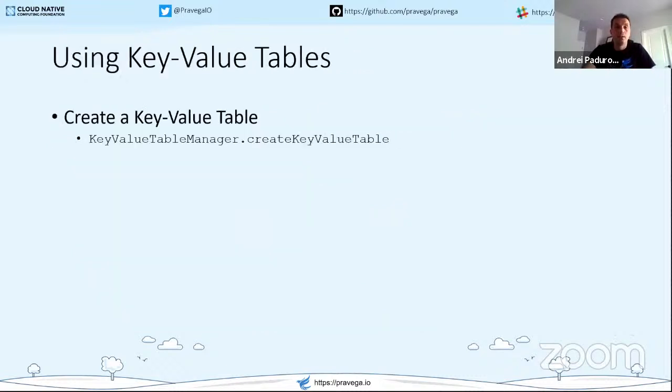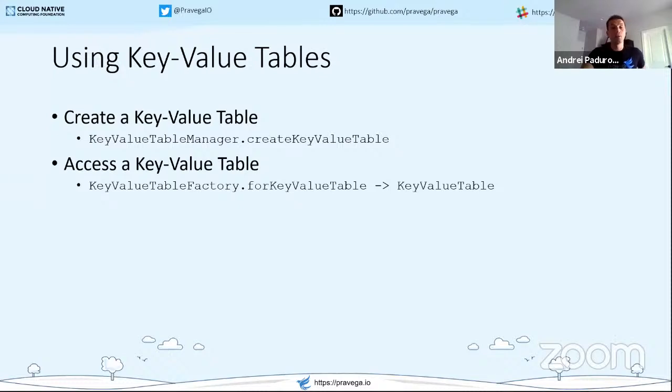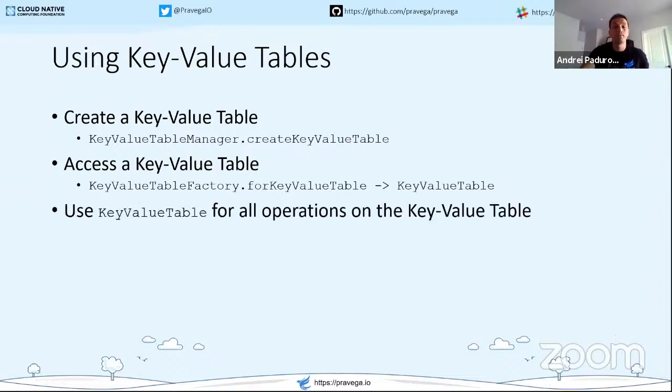So how do you use this thing? Okay, so to create a key value table, in the Pravega client, there's something called a key value table manager. You create a key value table, just like you create a stream. This is the system implementation for that. To access it, you get the key value table factory and you call the API for key value table. That gives you a key value table implementation. Then you use the key value table for all the operations that you want on it. So you can do all of your insertions, updates, removals, retrievals, all these things. It has a very rich API, and there's a very thick Java doc which accompanies each of them.